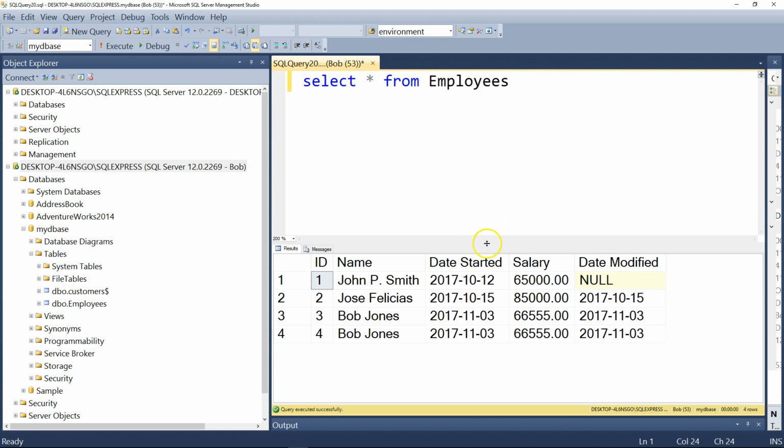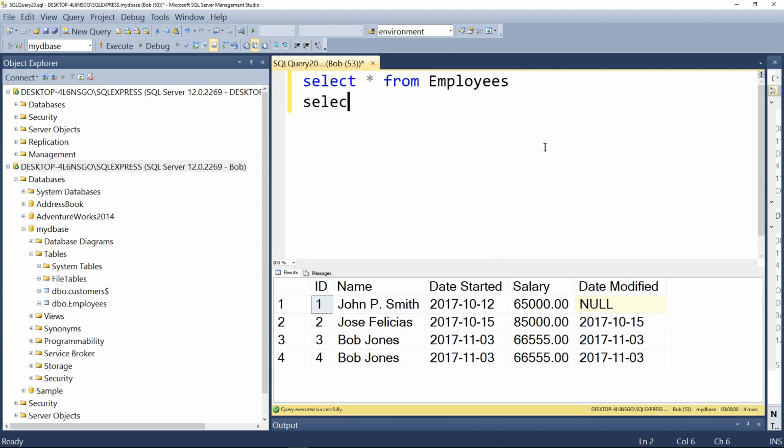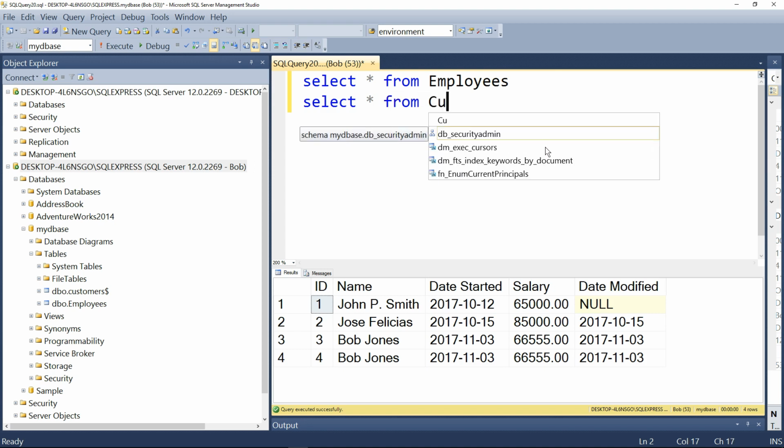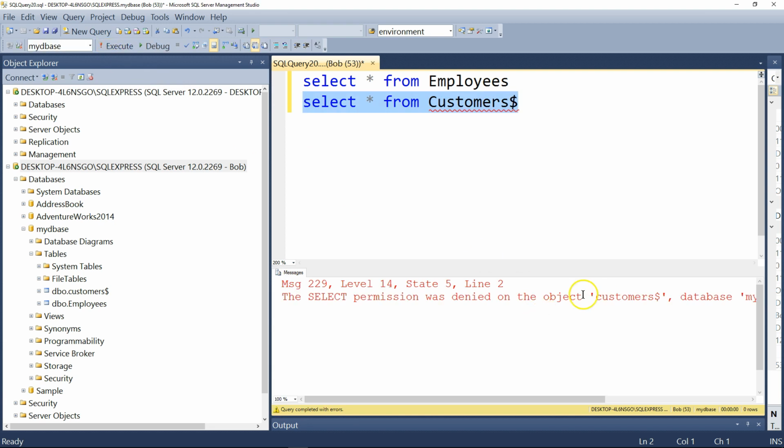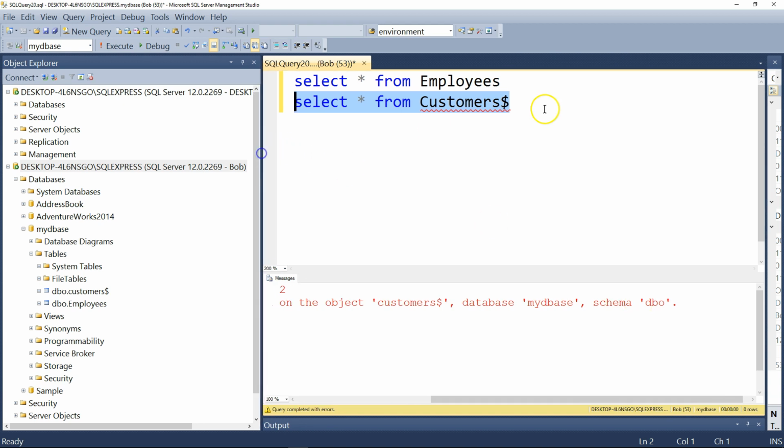And then further here, take a look. Imagine I try to type something like this, select star from customers. Notice that customers doesn't show even. And the reason is, remember that we set insert permissions in customers, not select permissions. So if you try to do something like this and execute, you're going to get an error that says the select permission was denied on that object. So customers table, database, my DBase, schema, DBO. It was denied. This is confirming that the permissions we created when we created the role are being applied correctly to Bob's account. Otherwise, we could do things here.